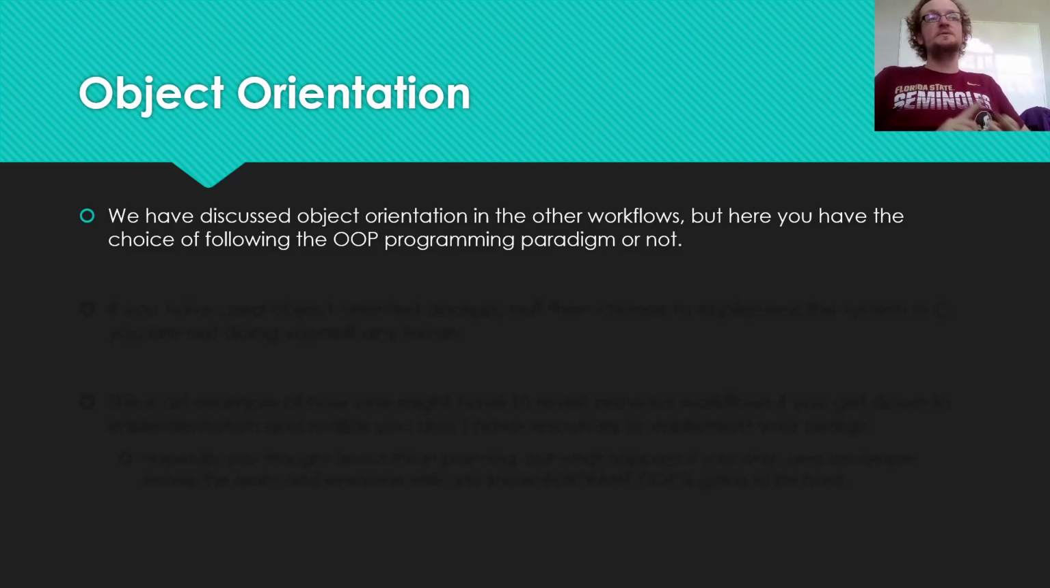So object orientation is maybe the quintessential example of this. And so we talk about object orientation a lot because we teach object orientation a lot in terms of curriculum. The same thing goes for functional programming. The same thing goes for name your favorite new type of programming.